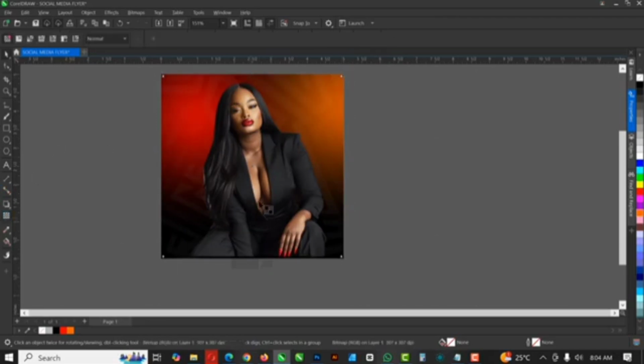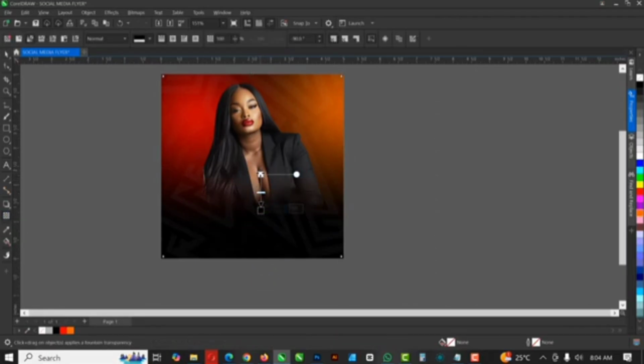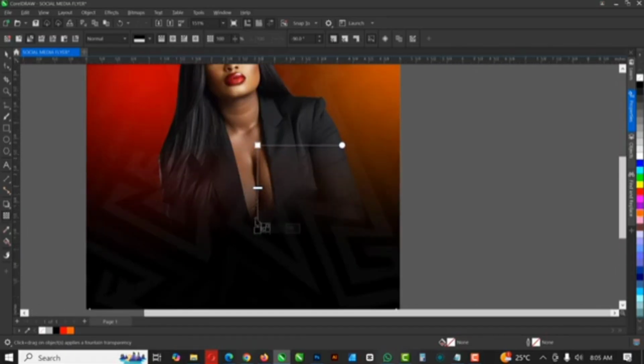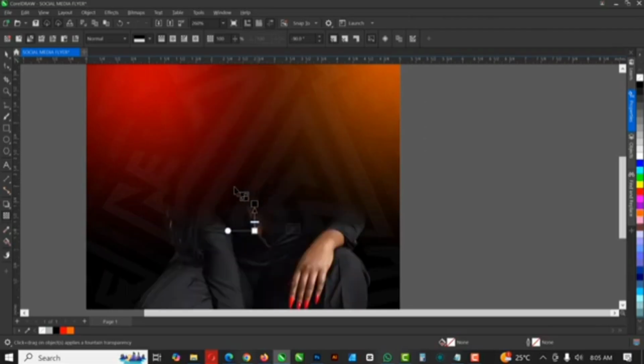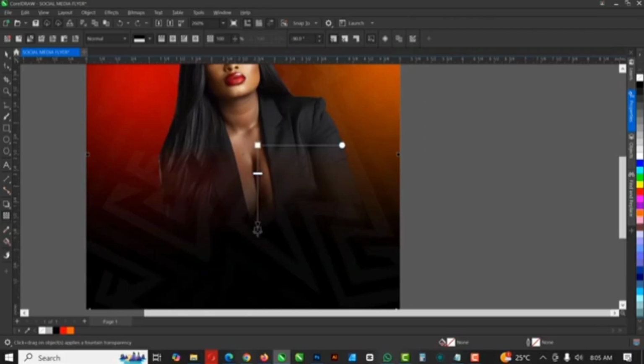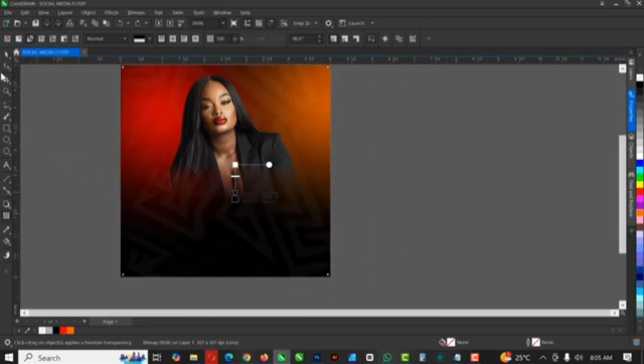So I want to get rid of some areas, but let me make this bigger. While I click on transparency, I'm holding down Shift and dragging from white to black. Remember, white reveals and black conceals. Okay, I'm going to Ctrl Z this, and I'm just going to take this up like this until I get to this point, right? Great. So this is what I want to achieve.